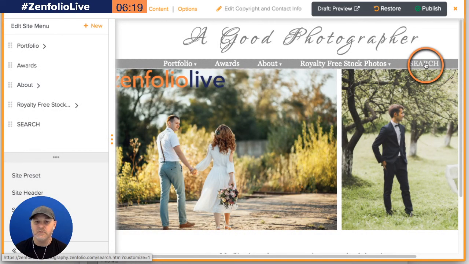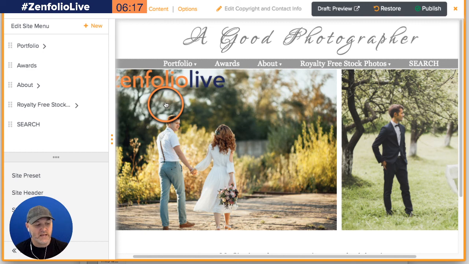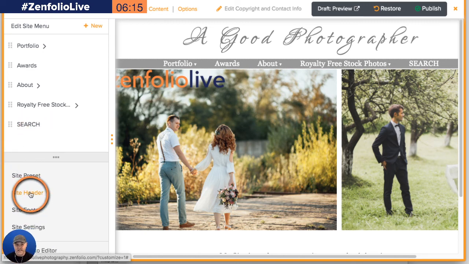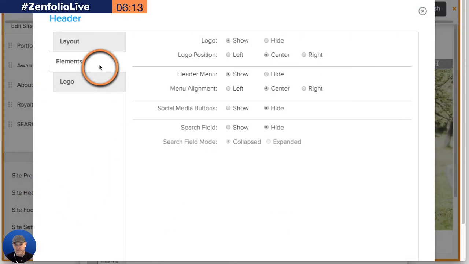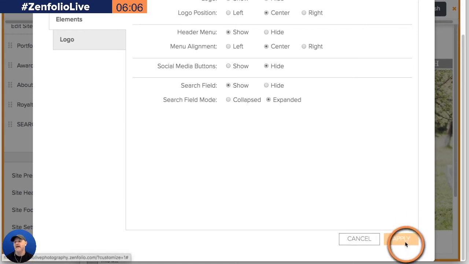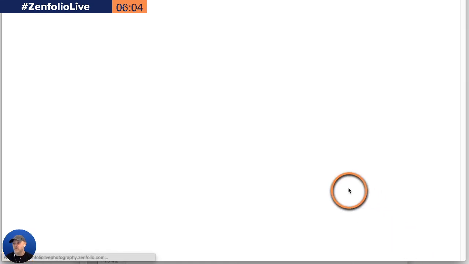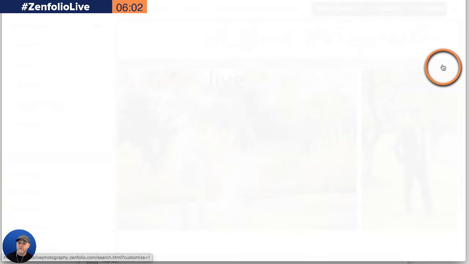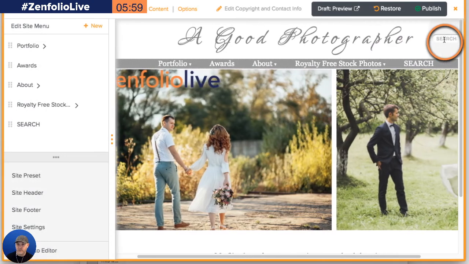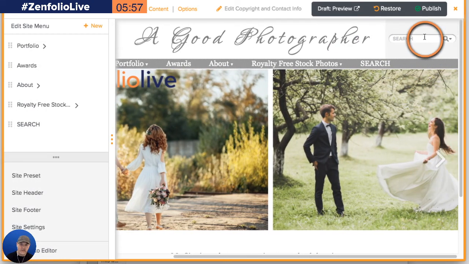Now the other thing that you could do is you can set that to show in your header. So if you go down to site header, you can go to elements and you can set the search field to show, and it can show expanded or collapsed. And if I apply that, that is going to put that up here. So if we go up here really quick, there's a little search bar right up here. And that's another option that you have as well, is just doing it that way and linking to that. All right. So that's definitely something that you could do.